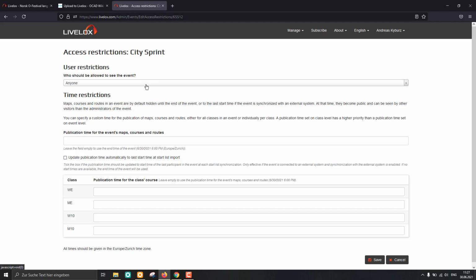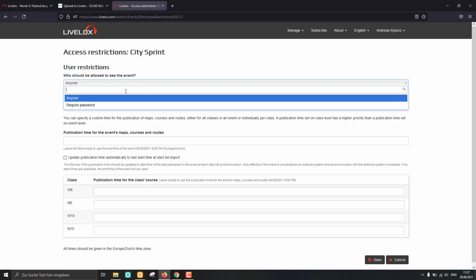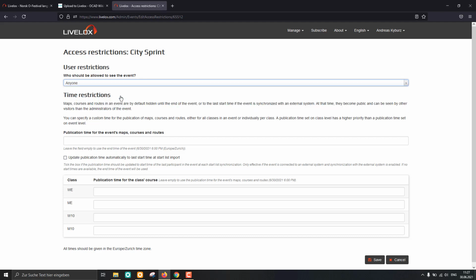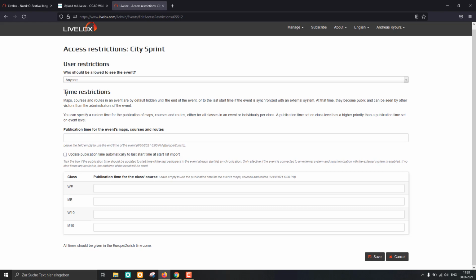So who is allowed to see the event? Is it anyone? Is it requiring a password? Or are there only people from your organization that should see the event? And also the time restrictions are very important. So when should the event map and courses get public?